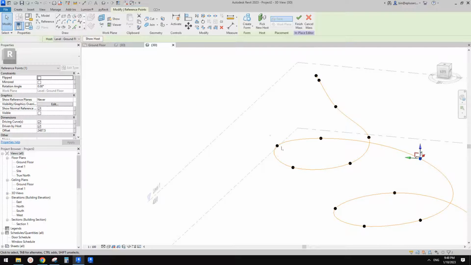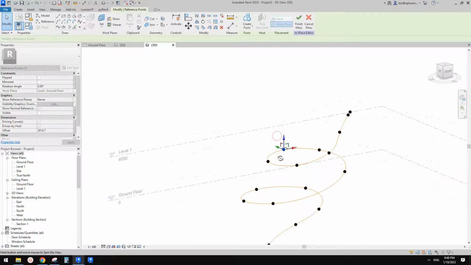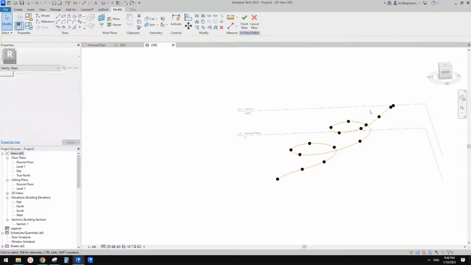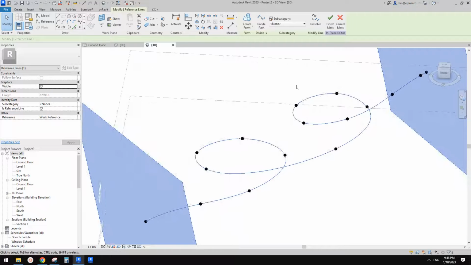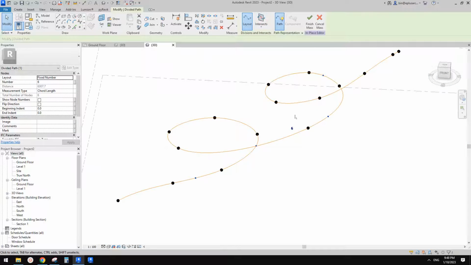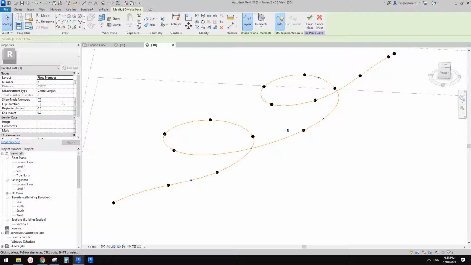So the next step is we need to select this reference line and use divide path. Okay, so click on this. Now we can change the number, or you can use maximum distance. Okay, so for this one, 3 meters. I'm not sure what it needs to be. Maybe 3. How about 3? Oh yeah, so look, I think this one.